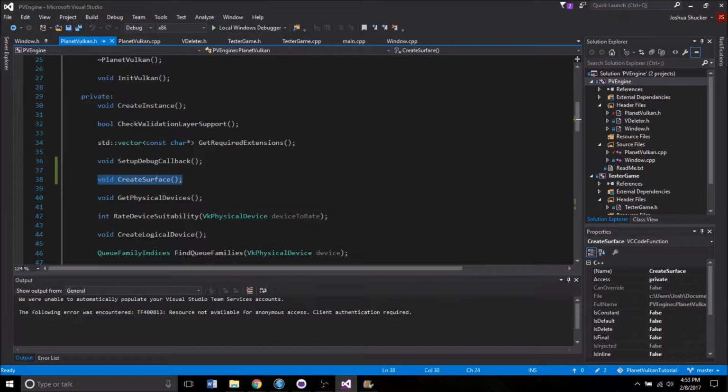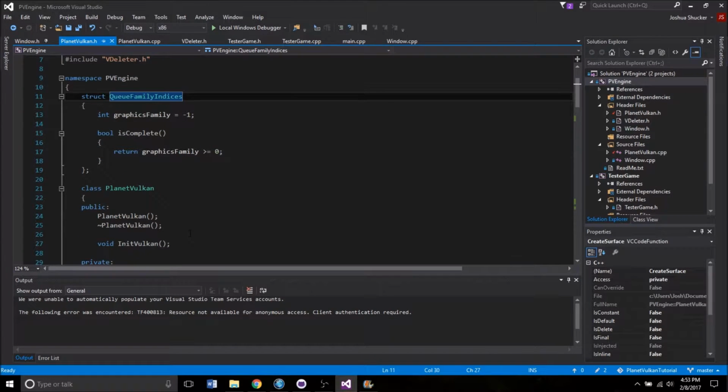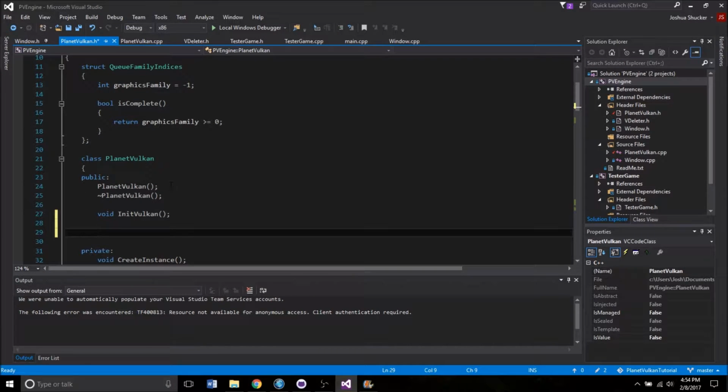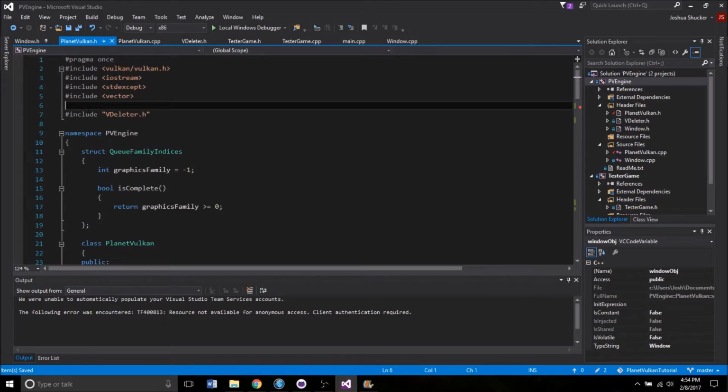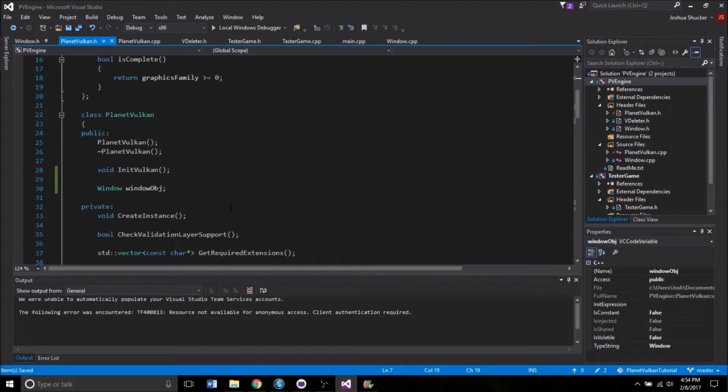So we're going to jump over to planetvulkan.h, and since we need the window to be an actual part of the engine, we're going to create a public window that other things can access. Again, I don't know if we want to keep it that way, but for now this works and it solves all our problems. So we're just going to declare a new window. Let's call it window object. And of course, it's not recognizing window because we haven't included it. So right up here, include window.h. Should fix that problem. Yep, there we go. Window's recognized.